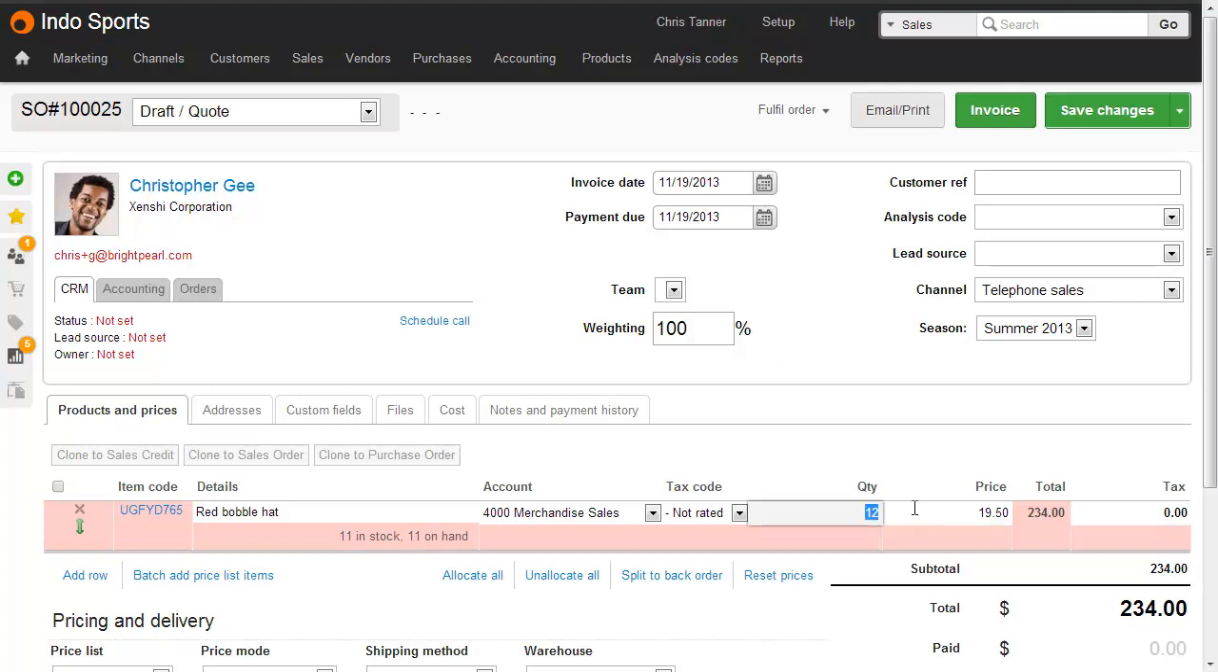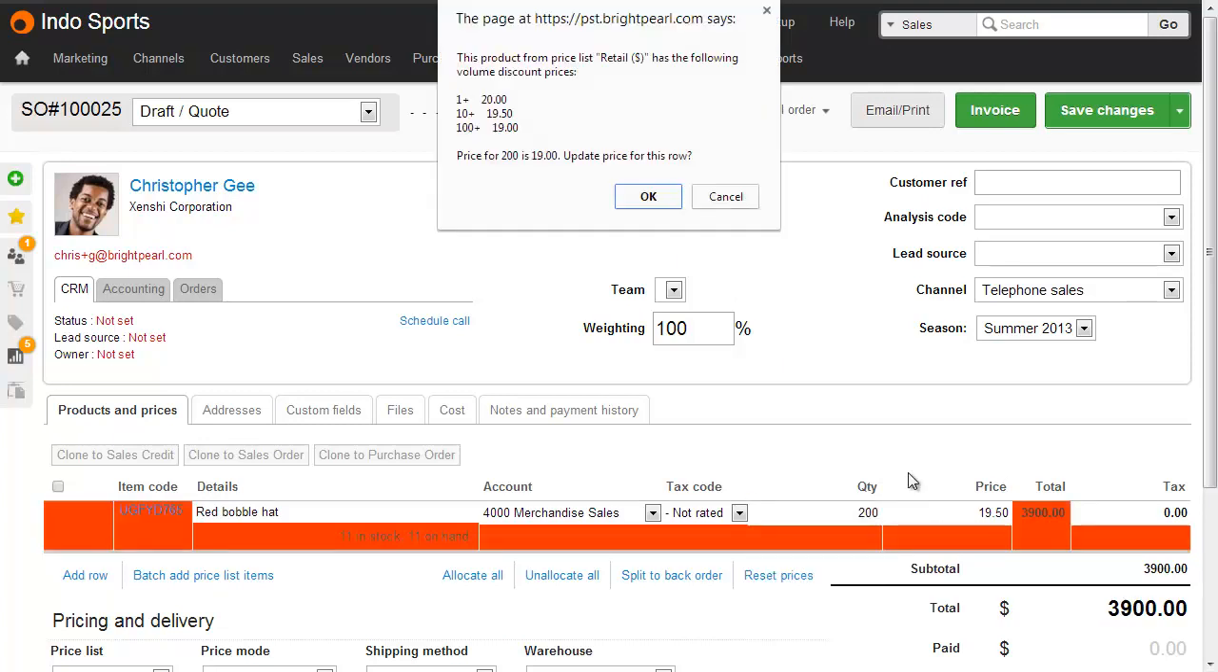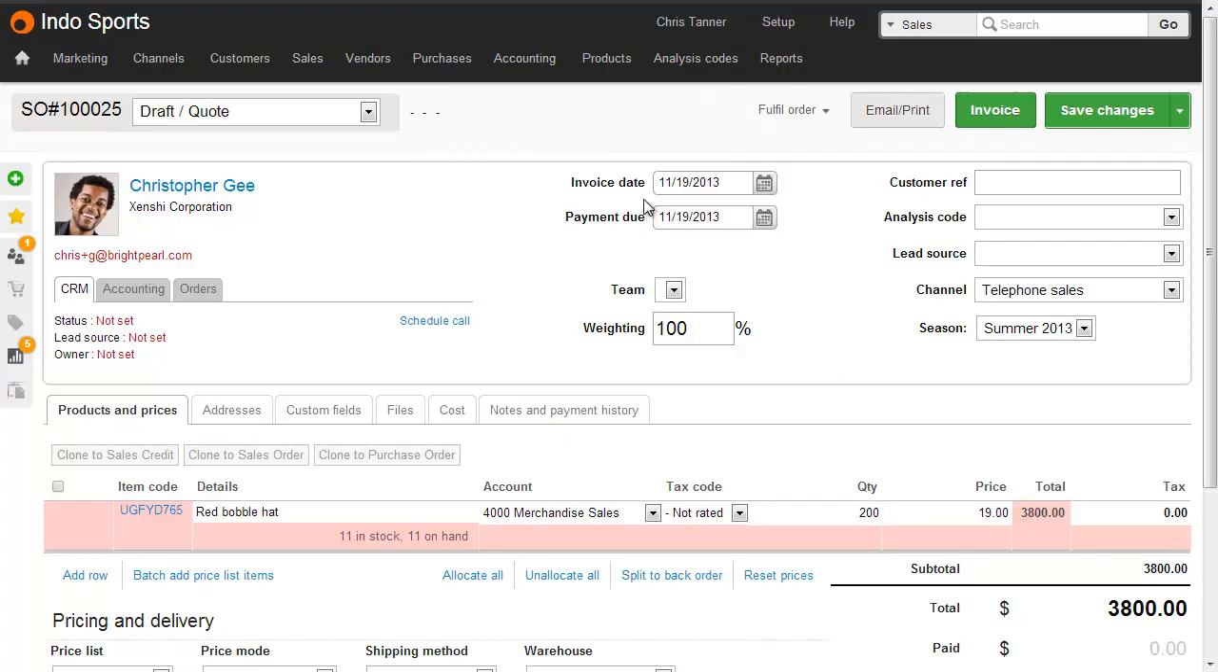In a similar way, if we update this to 200 and then tab out, it gives us the price for 100 plus, which is 19. So that's done at the product level. If you wanted to combine customer discount and product discount, you could do so.